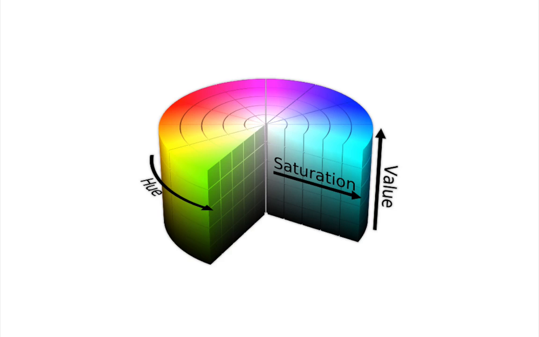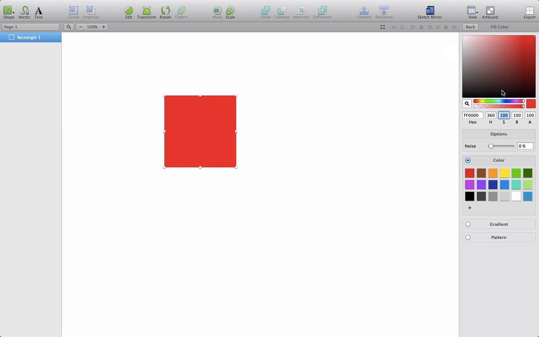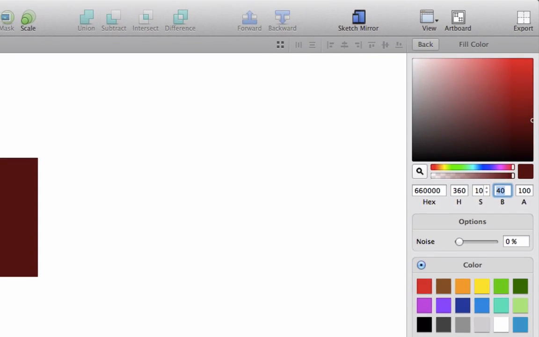So let's go back to Sketch and play around with the brightness. In Sketch, brightness is the y-axis. Unlike saturation, brightness values range from 0% to 100%. As brightness goes down, the square's color gets closer to black, and the picker moves along the y-axis, like this.